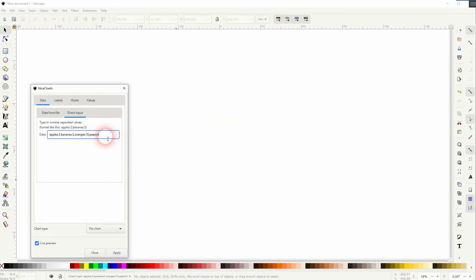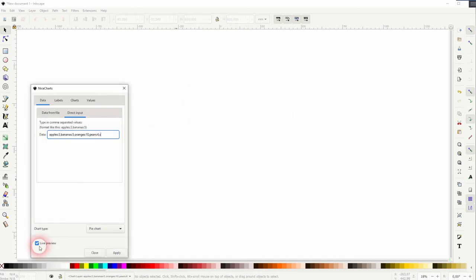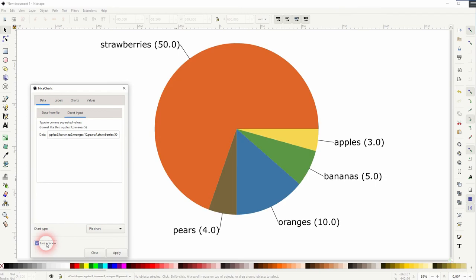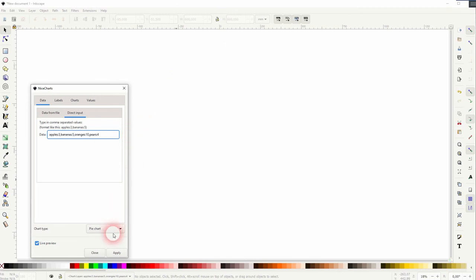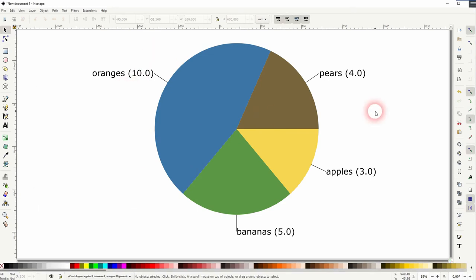So if you have live preview checked and you type something in, it tries to render it directly, which doesn't work. So uncheck the live preview and then add something, for example, strawberries after the comma. And let's make it 50. There's an example for the formatting on top that should be self-explanatory. But you can see if I check the live preview now, we've got the strawberries added. Let me delete that and I'll switch back to the default here. When you've got what you want, just click Apply and you're good with this rendering.